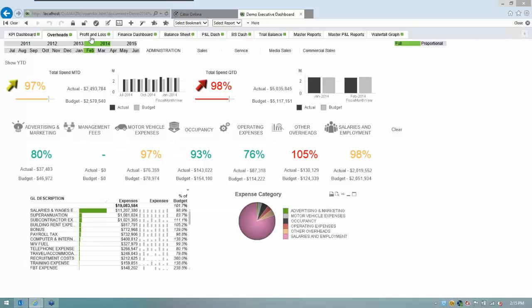Now you might notice on these tabs that these have little green buttons against them. So what they mean is that I've made a selection which impacts all the way across there.